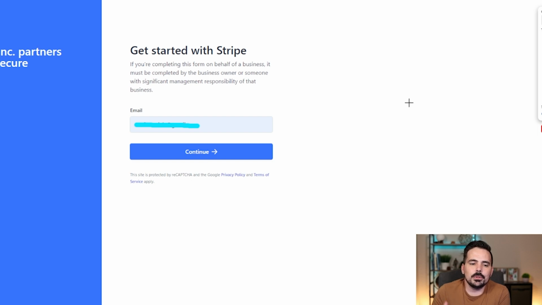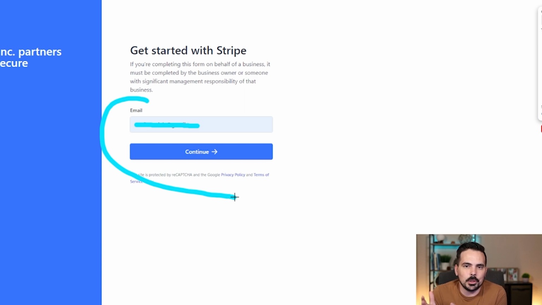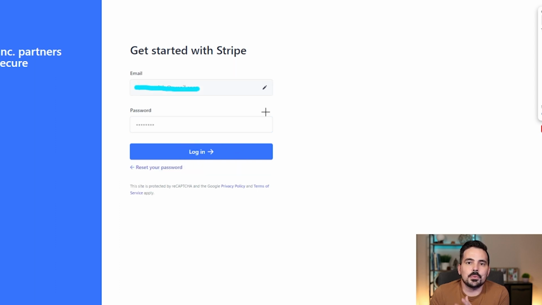Now from here, it is going to take us to a space where we can go ahead and put in our email. Now, whatever email you have with Novo, it might already pre-populate it like it did for us here. And if that's not the email that you have on your Stripe account, make sure that you go ahead and change this. Once you go ahead and plug in your email right over here, we're going to go ahead and click on Continue. Now from here, it's going to go ahead and show up for your password. So let's plug in our password and then click on log in.